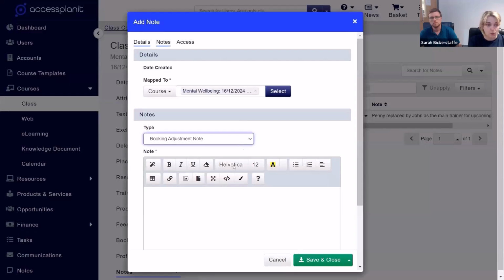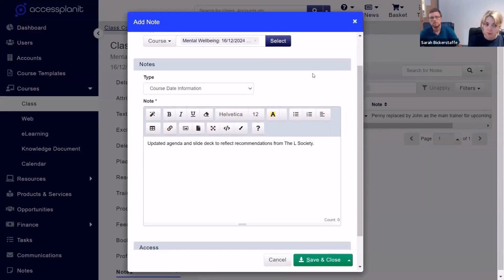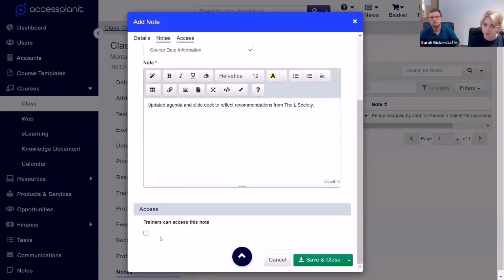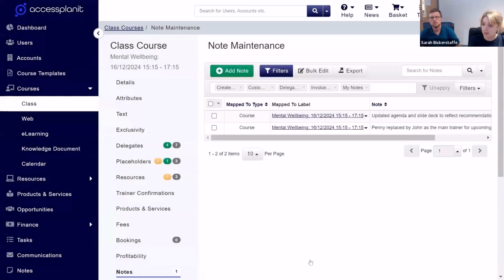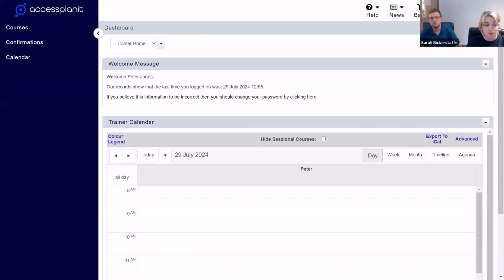So you'll see here we're going to have course date information note. We've updated the agenda and the slide deck, and then we have the access section. This is where we can tick and make this available to our trainers. So now my Penny has replaced John is just for our training admins, and my updated agenda can also be shared with my trainers. So we can take a look at what that looks like for a trainer.